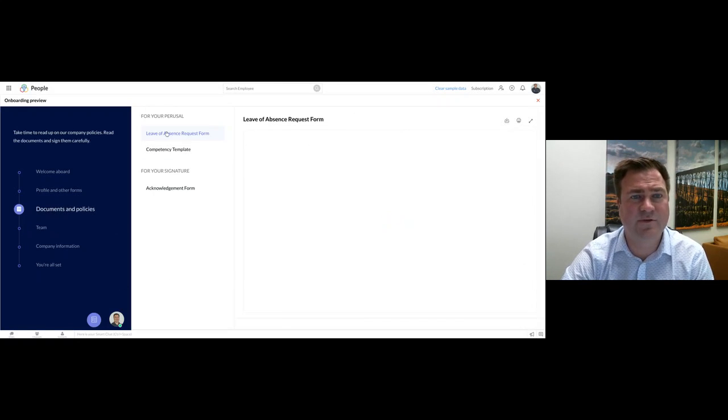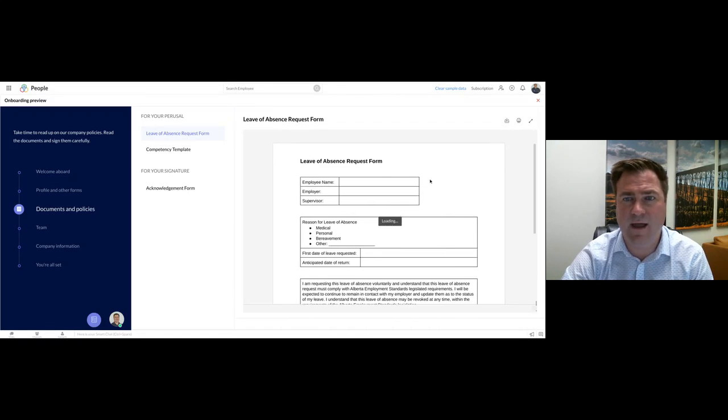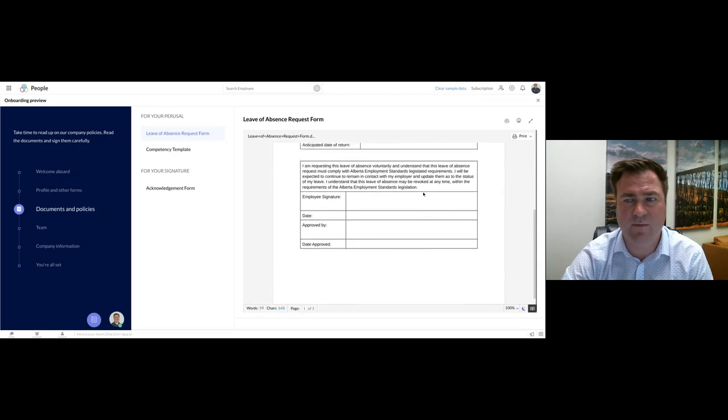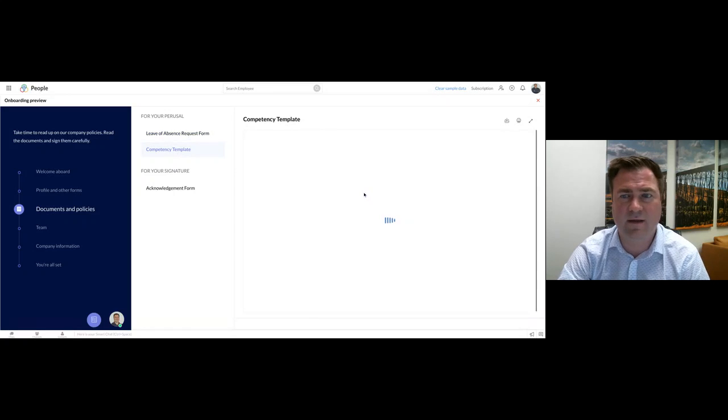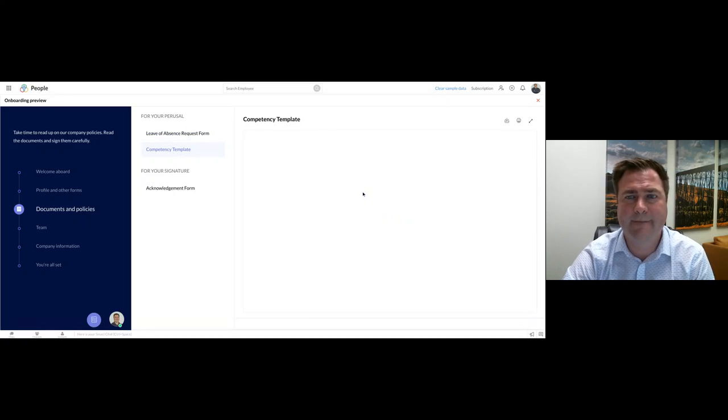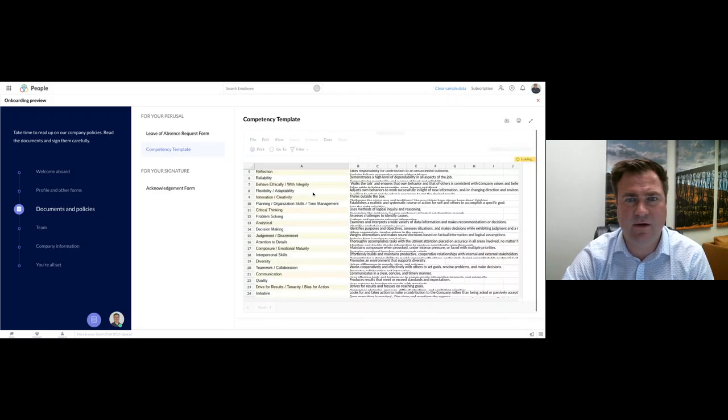The leave of absence request form. So these are the documents and policies. I can see here that the leave of absence request form, it's just taking a minute to load here. And I can review these documents through here. If I click this one here, I can sit here and review. Again, just taking a minute for it to load the system here.